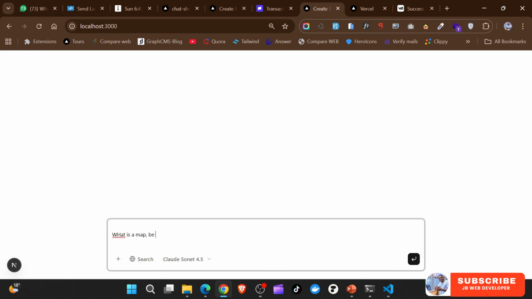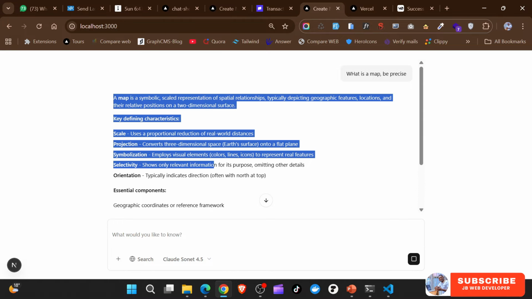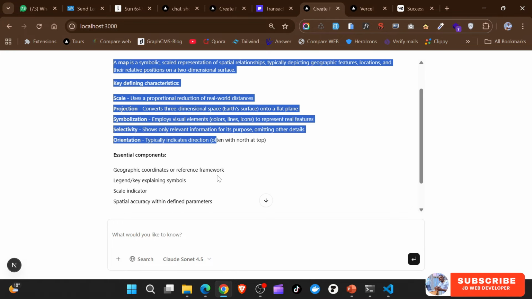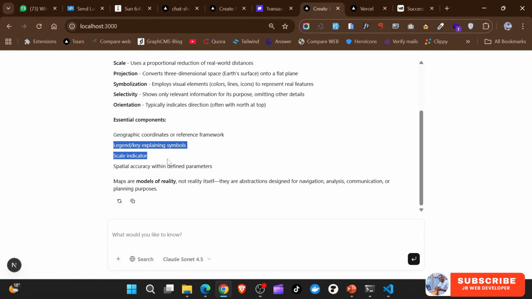I'm just going to say, for example, what is a map? Maybe be precise. Be precise, and ask this, what is a map? And it's going to go ahead and answer this. A map is a symbolic blah blah, and it goes ahead and gives all this. So this would take a lot to build, right? But right now it is actually very easy.